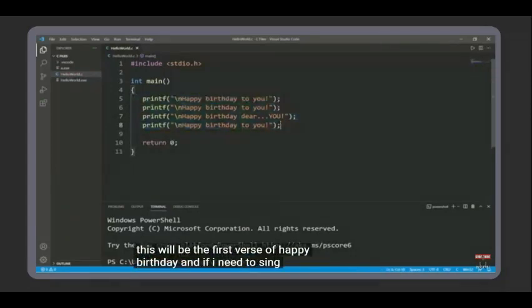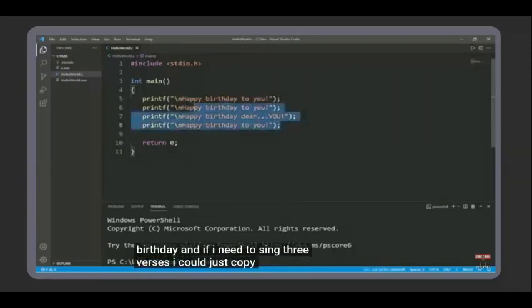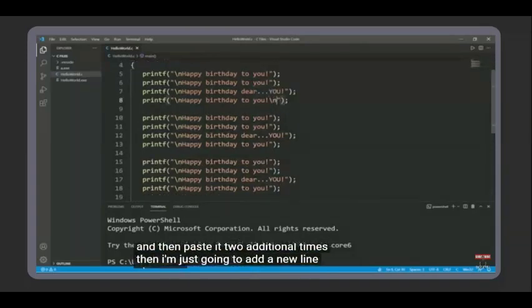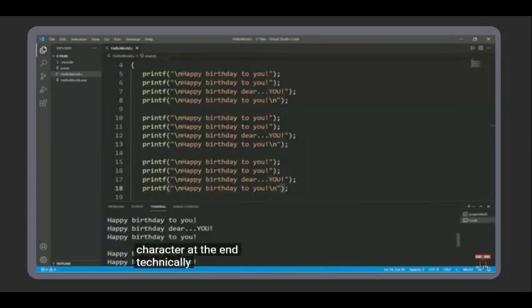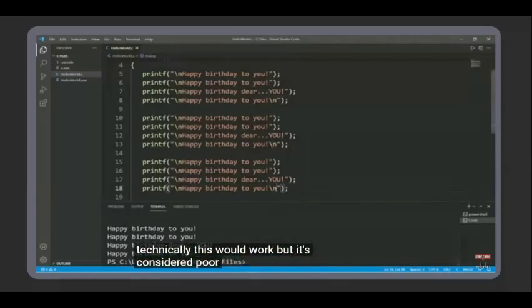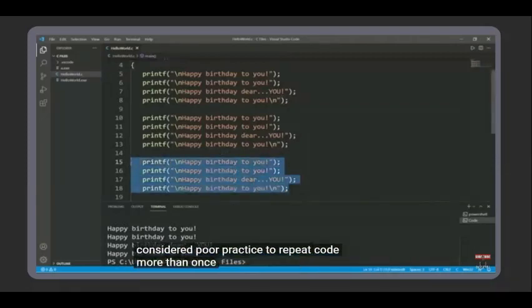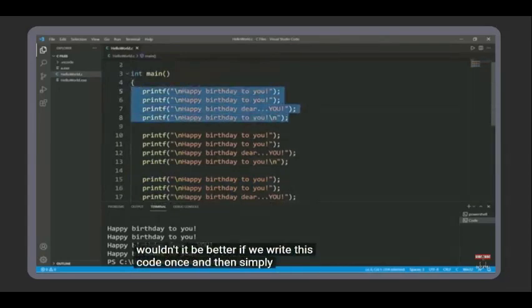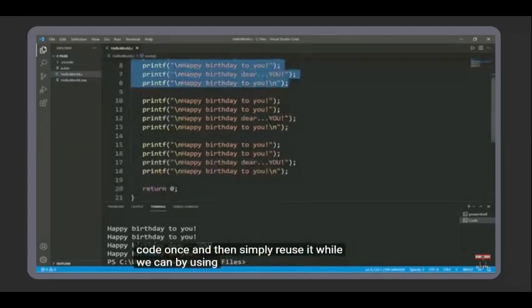And if I need to sing 3 verses, I could just copy this one section and paste it 2 additional times. Then I'm just going to add a new line character at the end. Technically, this would work, but it's considered poor practice to repeat code more than once if you don't have to. Wouldn't it be better if we write this code once and then simply reuse it? Well, we can, by using a function.